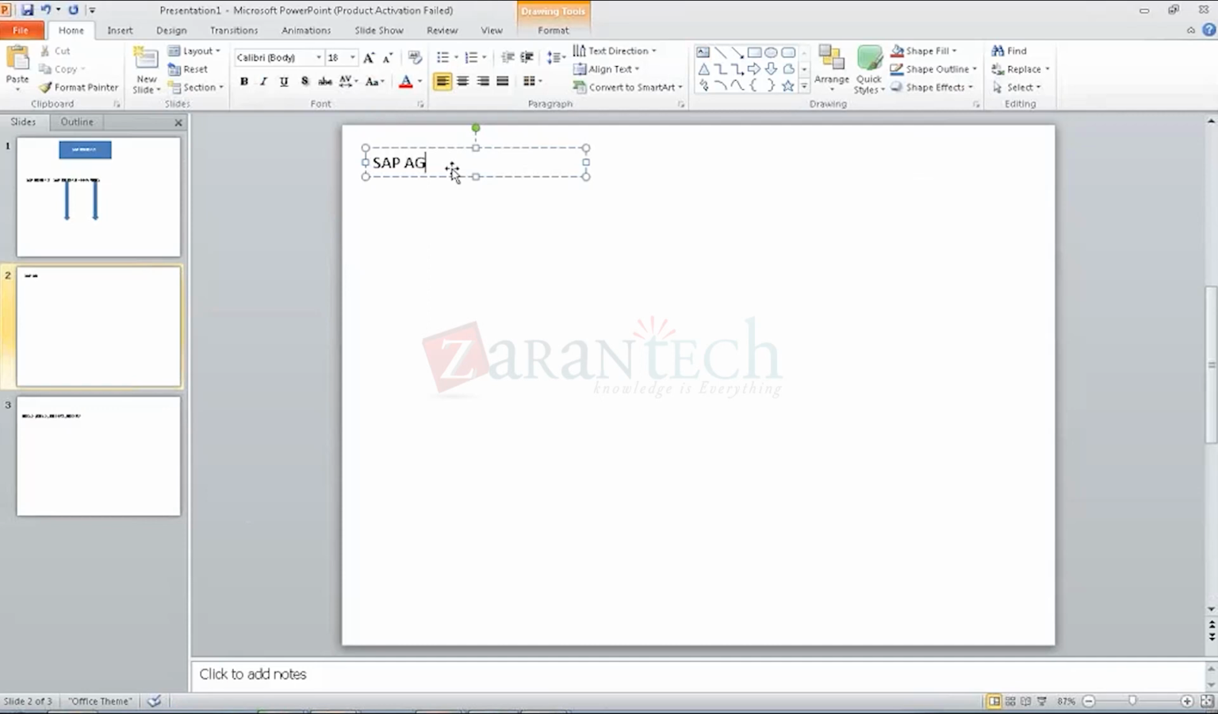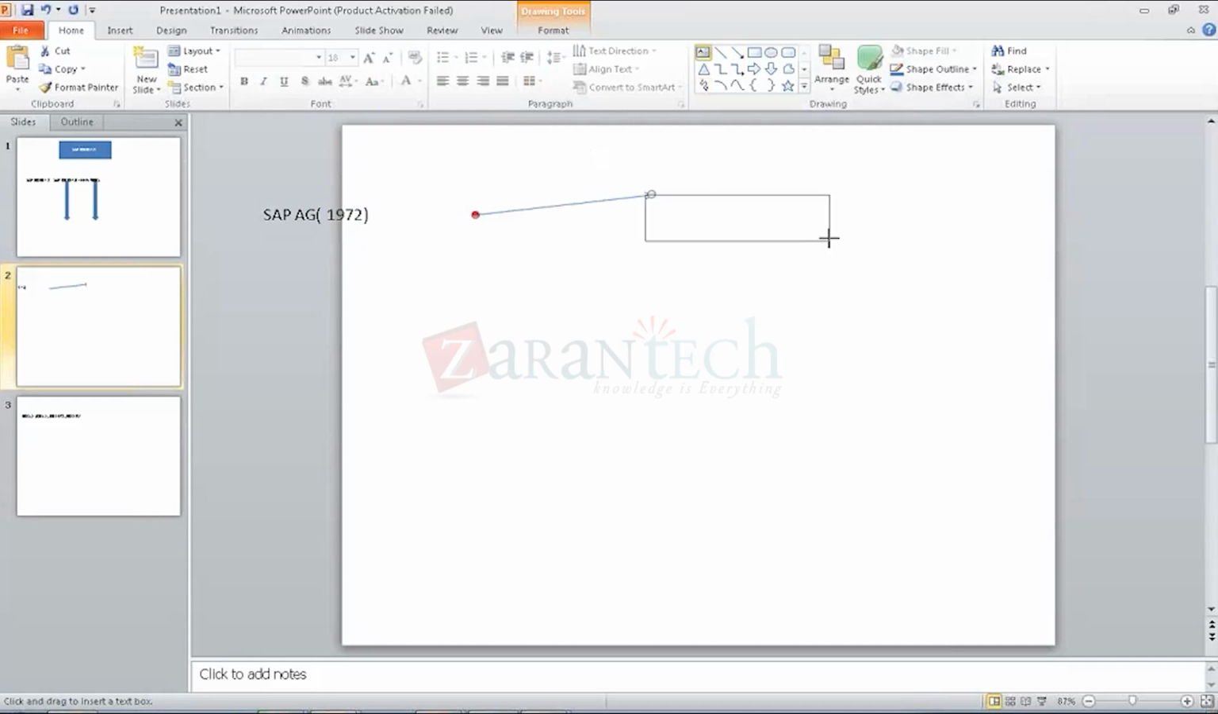This company, this vendor, deals with ERP products. This company was established in 1972. So the primary products of this company are ERP products, SAP ERPs. They have SAP ECC, SAP CRM, so many. They are the number one vendor in ERP products. Their core products are ERPs.